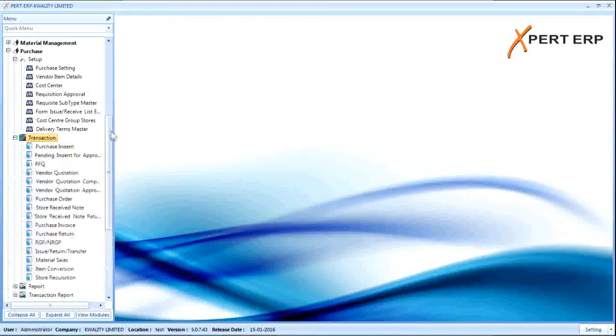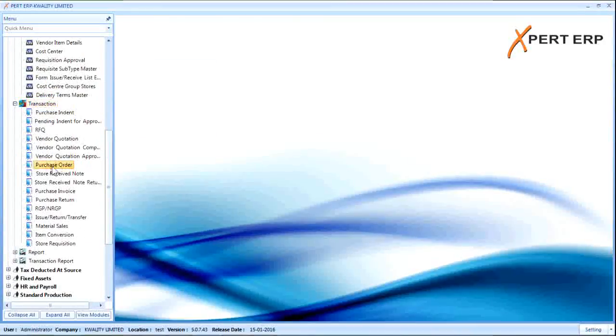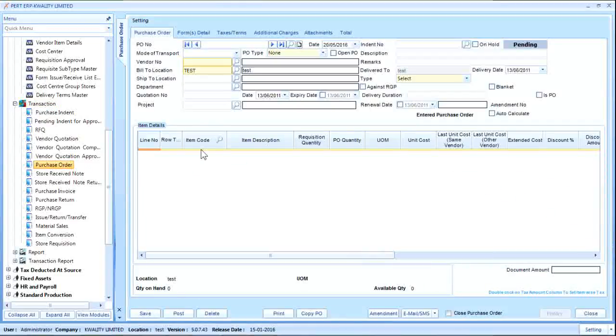Transaction. Purchase order. This screen is used to create purchase order and job work. User selects vendor and location in header part and select item and its details in grid part. In item details, rate and quantity is mandatory. PO can be for normal item or job work.